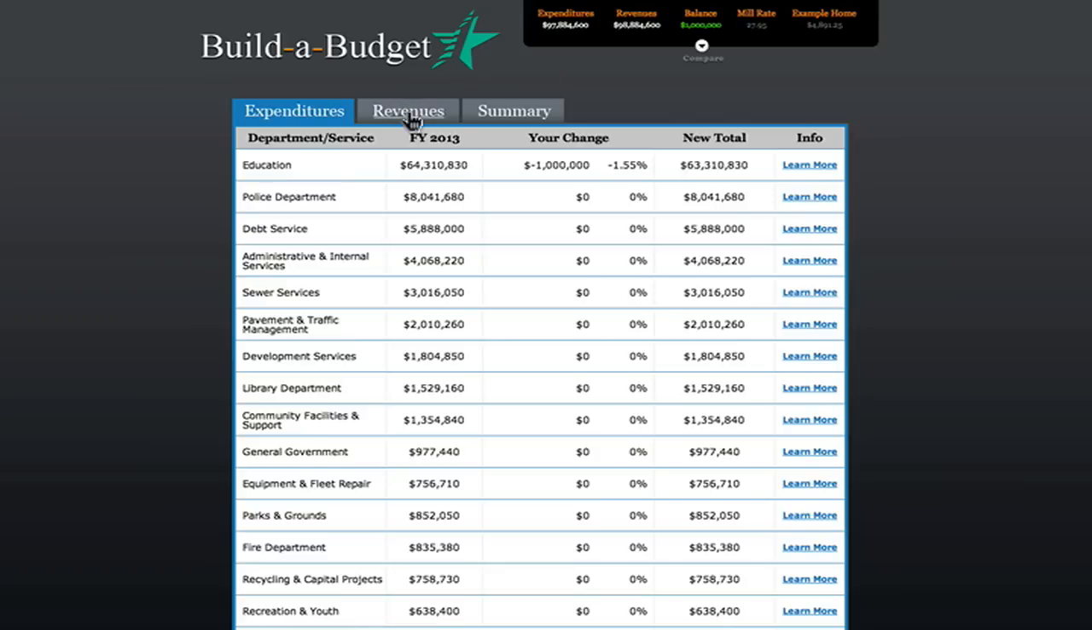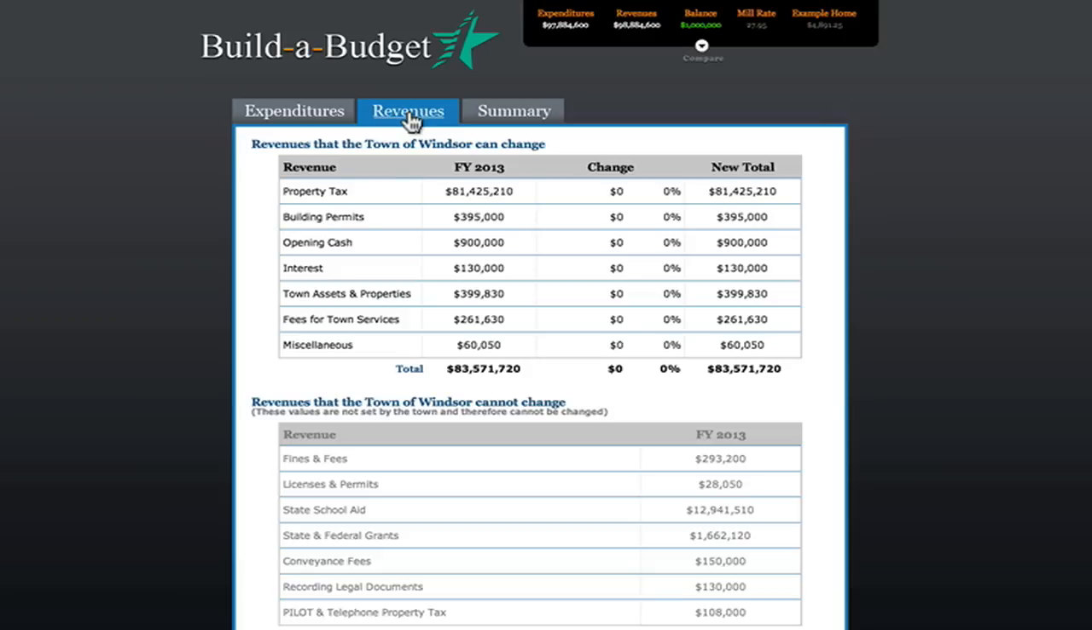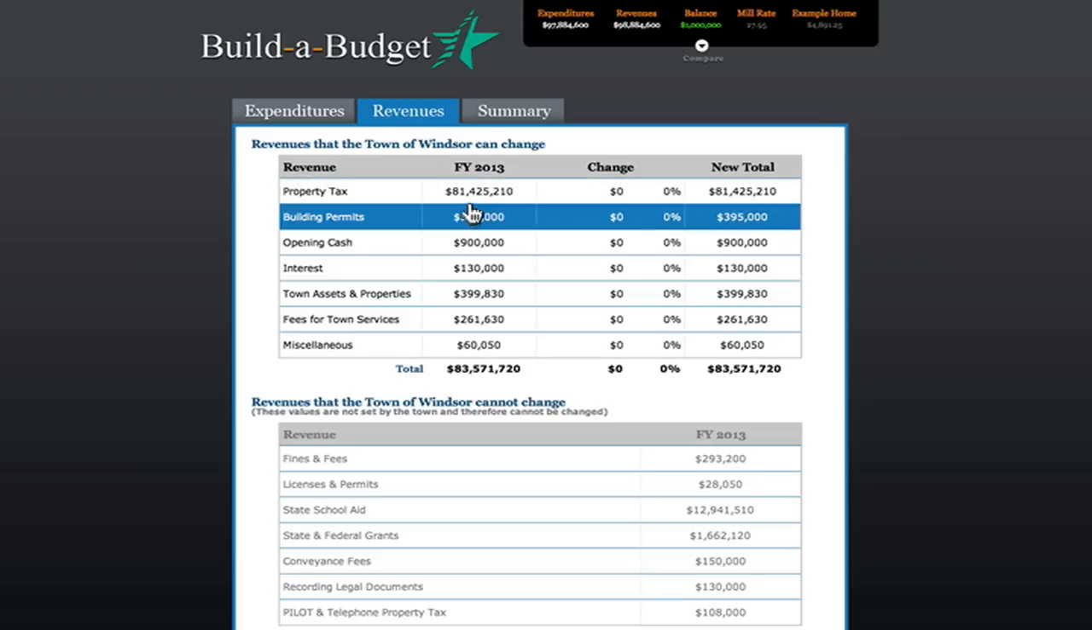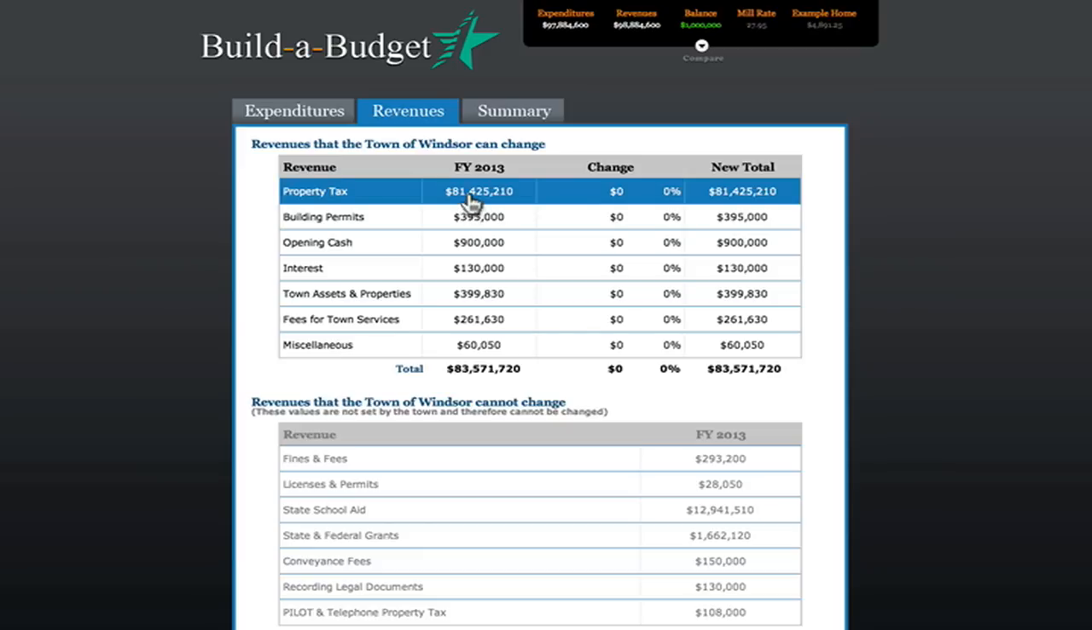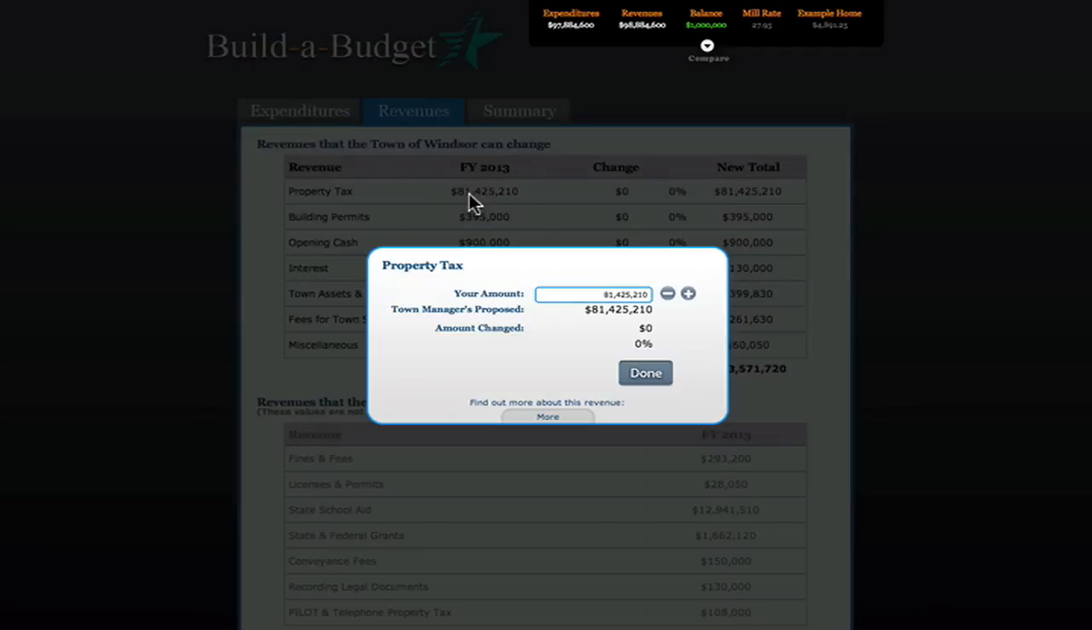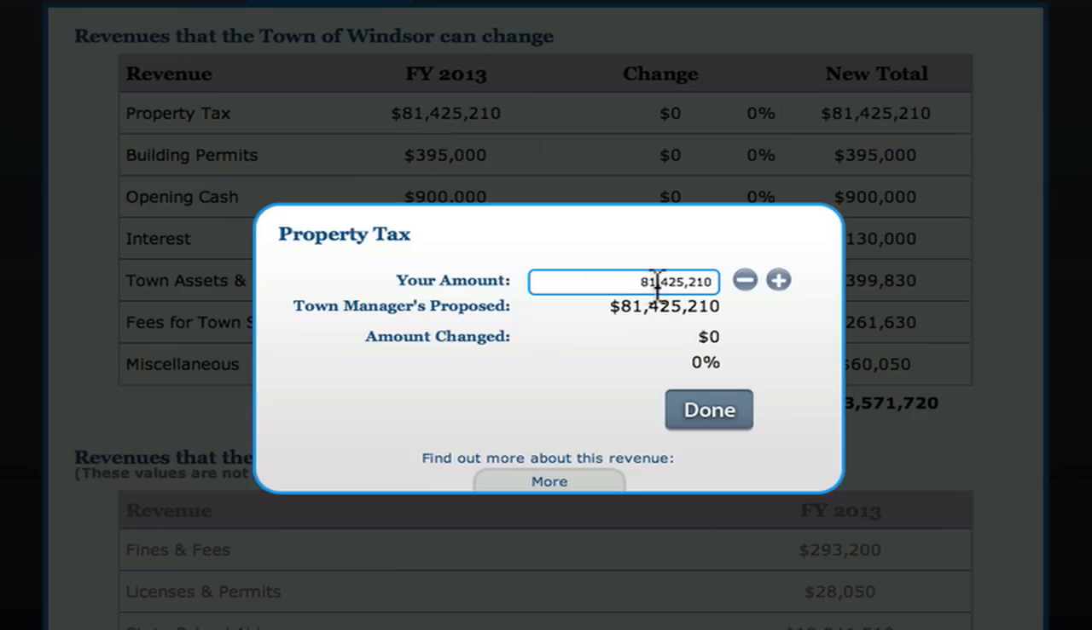Next we can go to Revenues. On the Revenues tab, you can make adjustments here to make sure that you have a balanced budget. This application does require that you balance the budget. So I'm going to balance the budget on the property tax line by clicking on it. Knowing that I have $1 million that I can add or subtract, at this point I am going to subtract that from tax revenues to balance the budget. I can also learn more about this revenue source by clicking on the More button. When I'm done, I click Done.